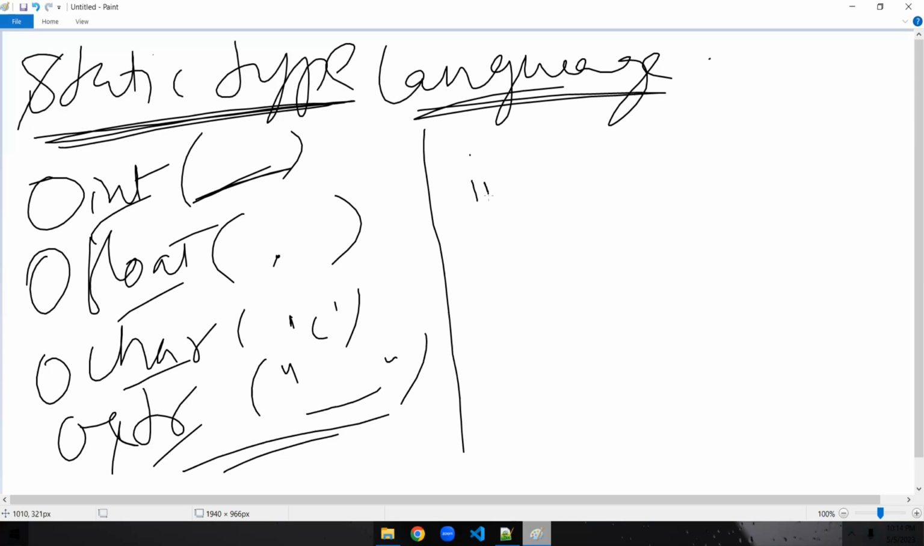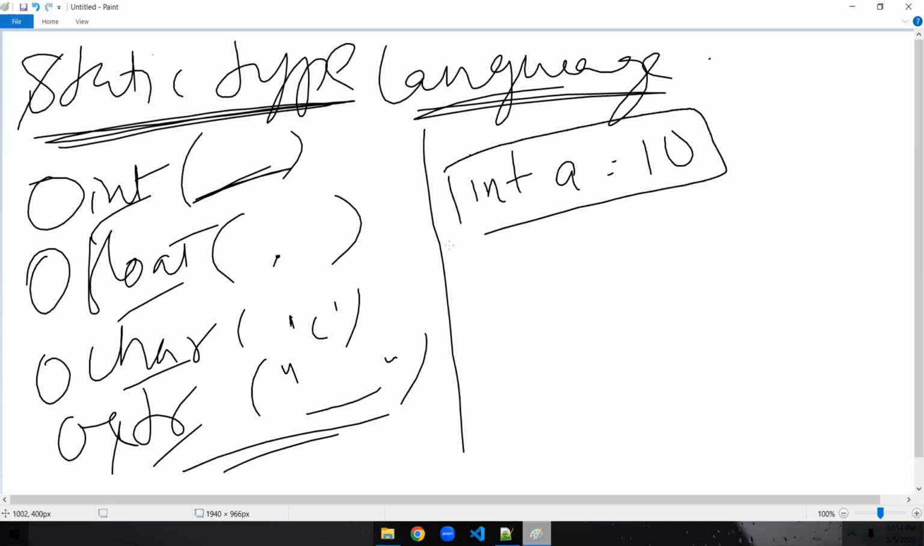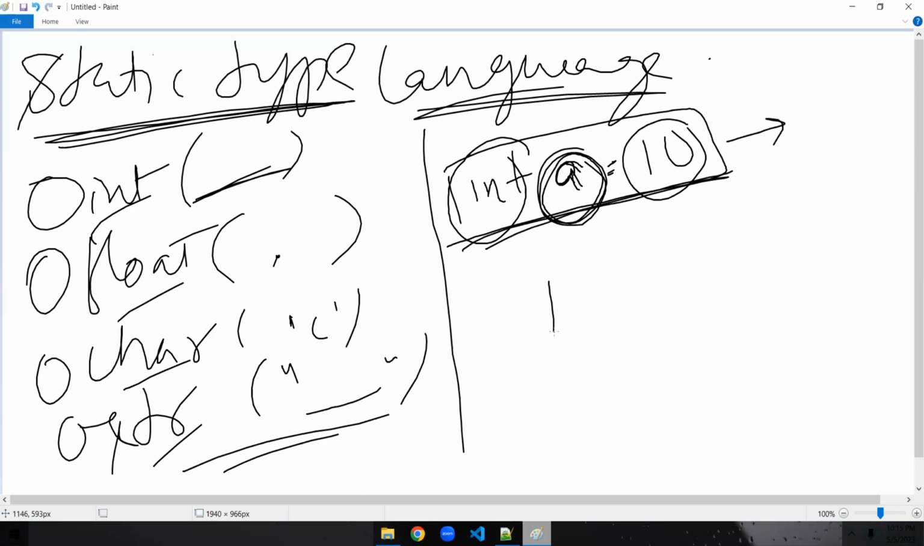Okay. So that's why we provide the data type int, and this is our variable: int a = 10. So we are telling the compiler that we are creating a variable a, which is of type integer, and it holds the value 10. That means by this statement, we are telling the compiler that a is my variable name, meant to store the integer data type.